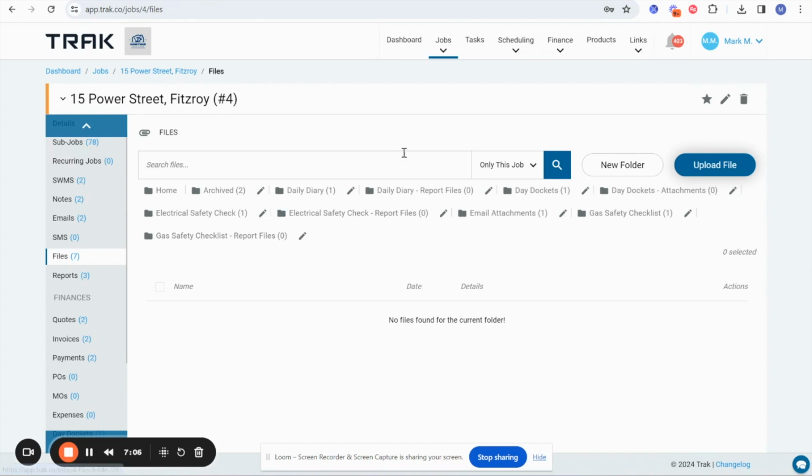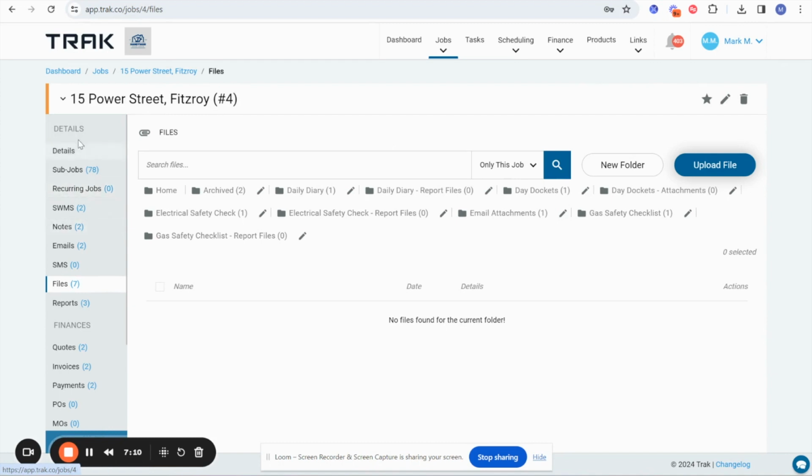Okay, so your ability to manage your jobs and your subjobs allow you to have a really high level of flexibility within the Trak platform, and it also allows you to manage full finance overview and full details, whether it's at the subjob level or at the project level.